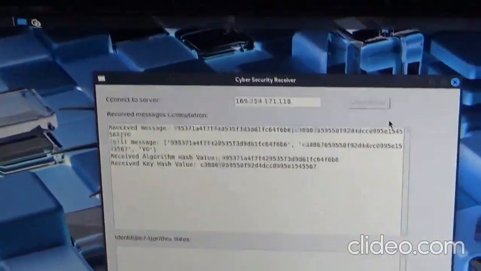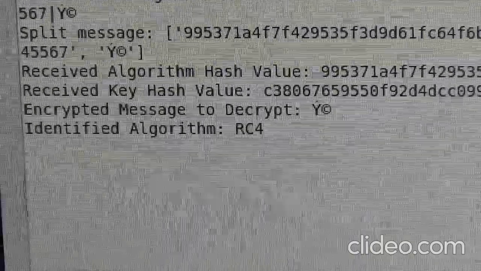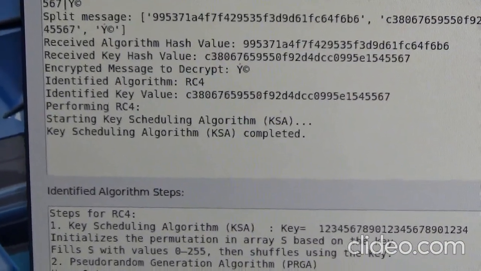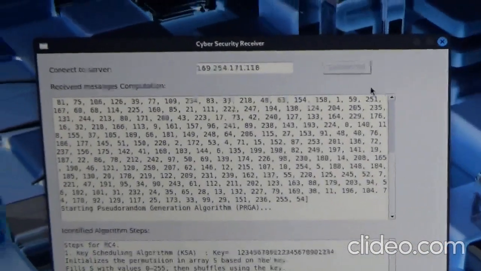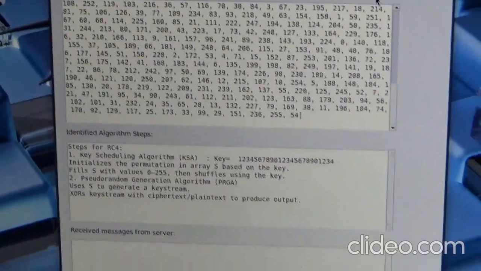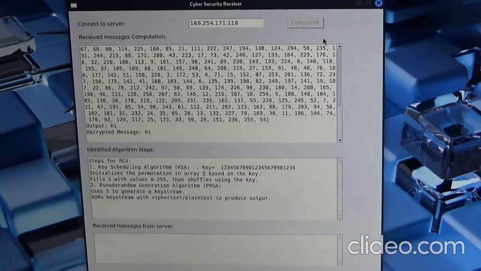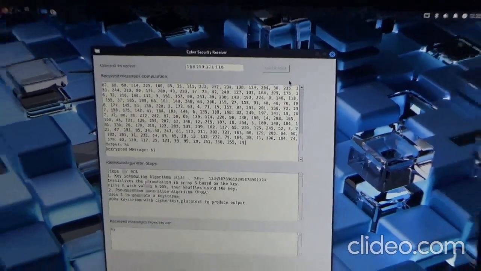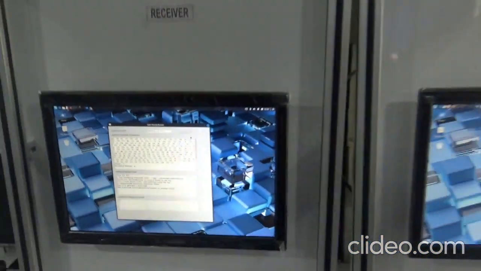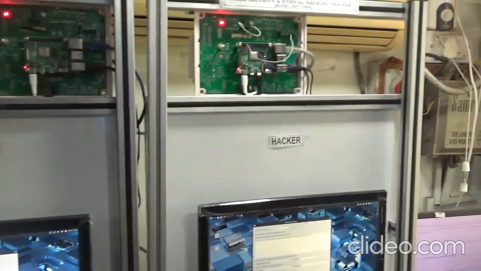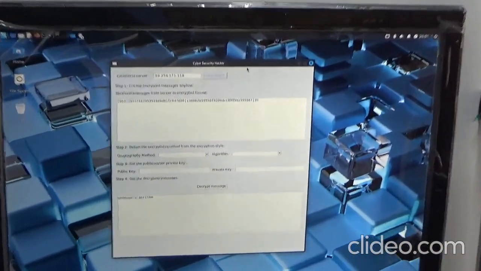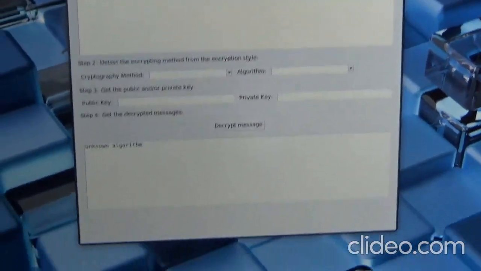Here in the receiver node you can see the received message is in encrypted format and its decrypting process has started, and all the steps of decryption are given below, and decryption is completed. Now let's look at the hacker node. The hacker node got the encrypted message but is unable to decrypt it.